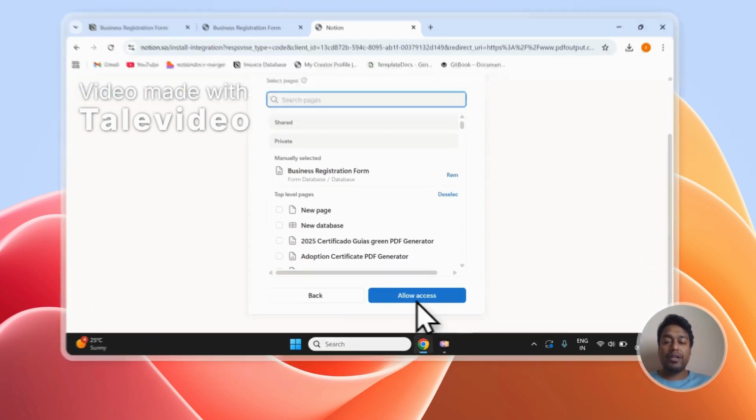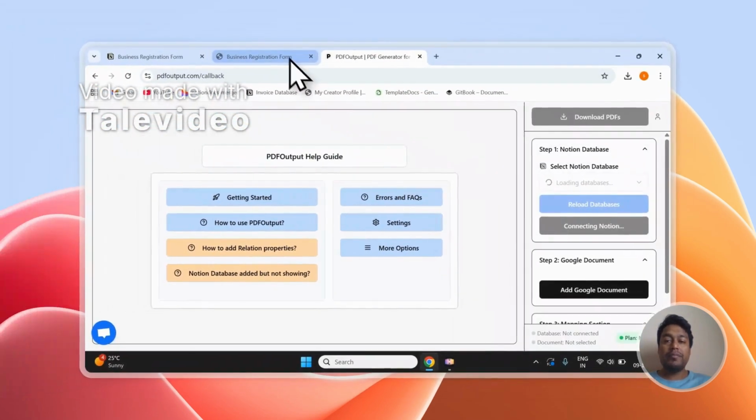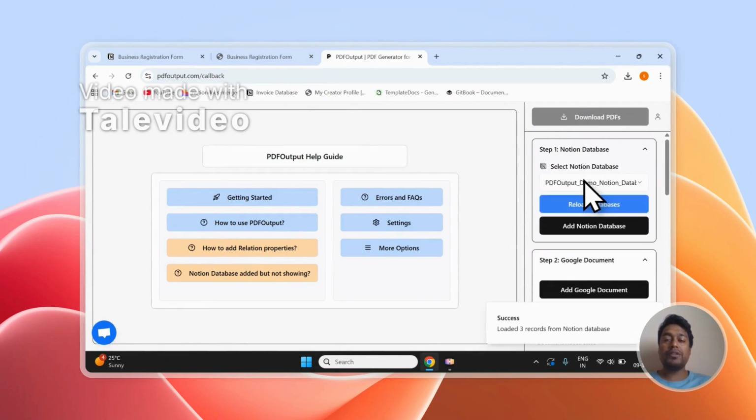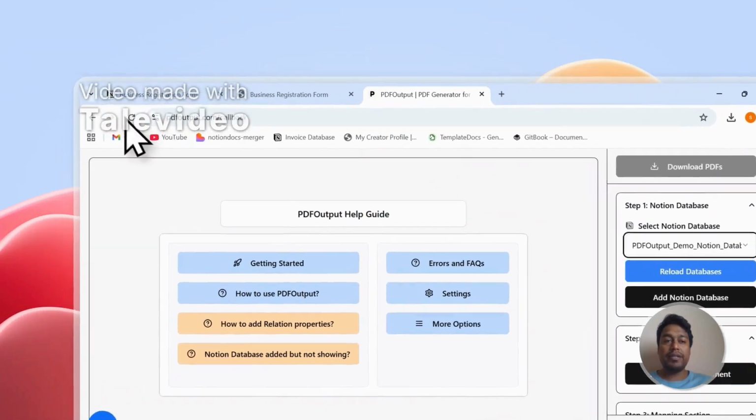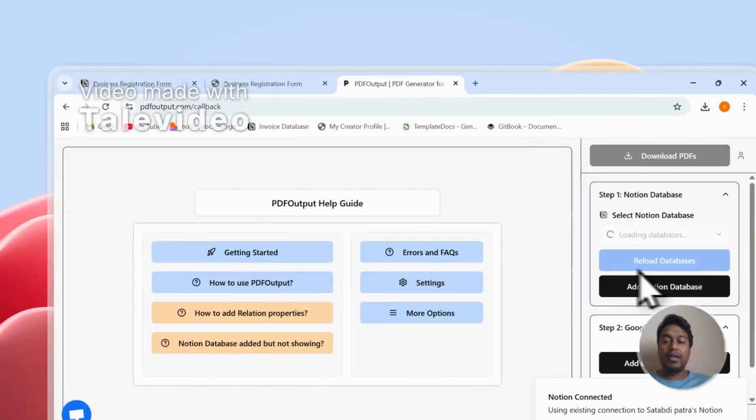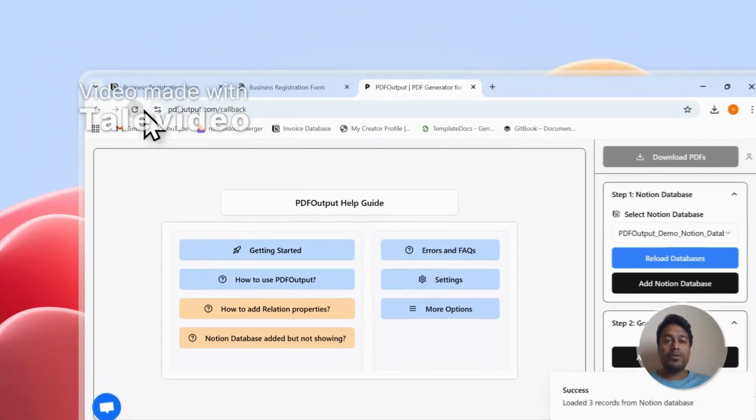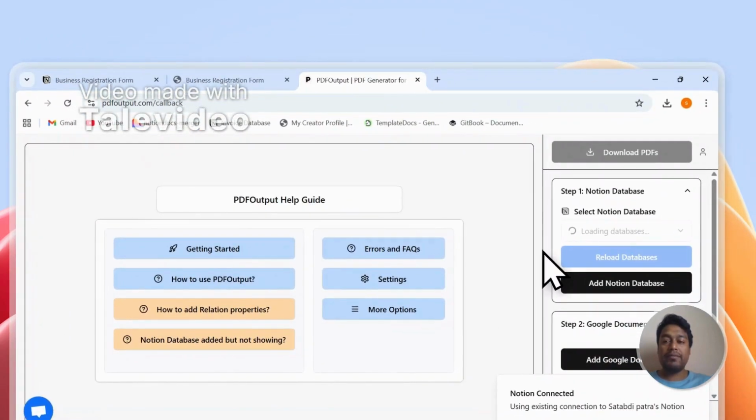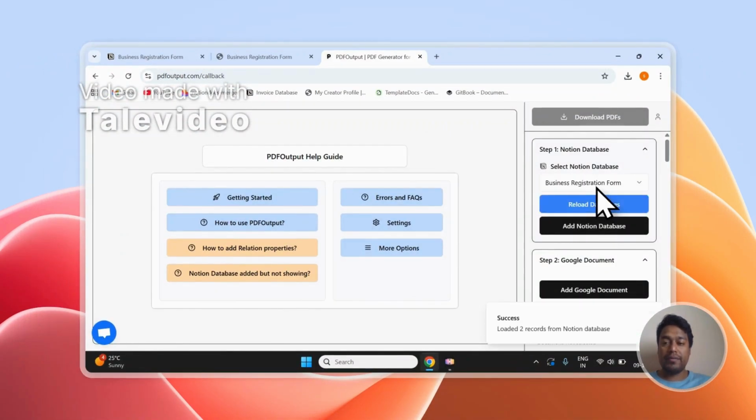Once everything is in order, click on allow access, and now we will gain access to the business registration form which we can use for the automation setup. Sometimes it may not load the databases in one click, so simply refresh once or twice and then you will be able to see the database populate over here. Okay, so I'm going to just refresh one more time and then you will be able to see the business registration form appear over here.